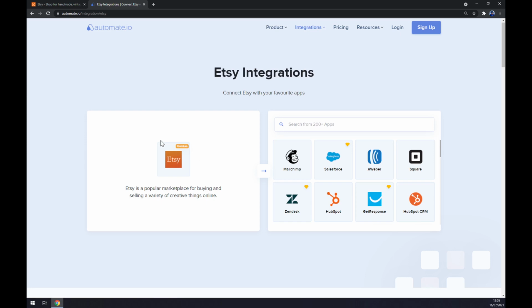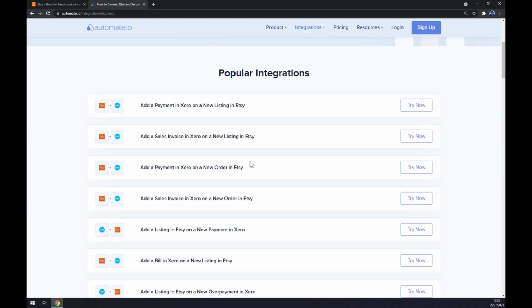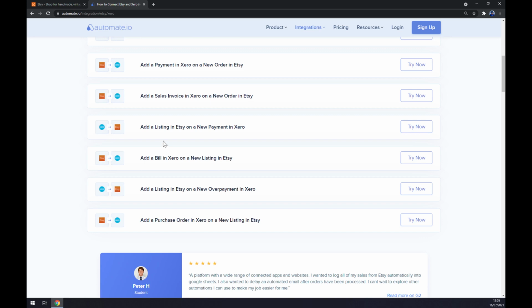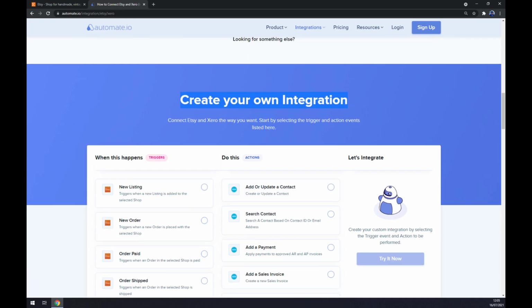Like this. In Etsy, we will be looking for triggers. On the opposite side, we want to add Xero, like this. Straight away, you can see first integrations as popular integrations already pre-made for us by automate.io. And if you won't be able to find the one that you are looking for, keep scrolling down so you can create your own integration.